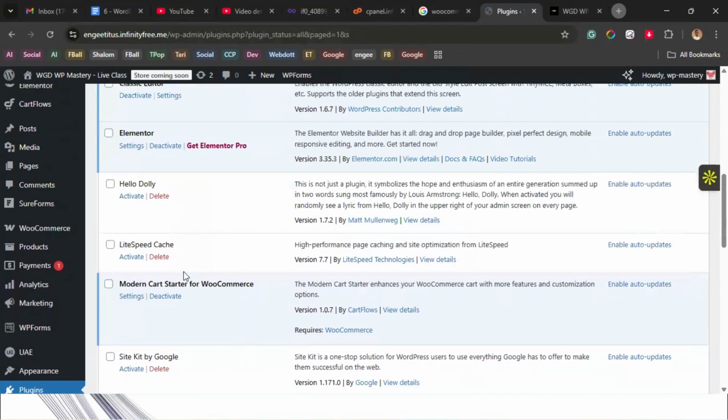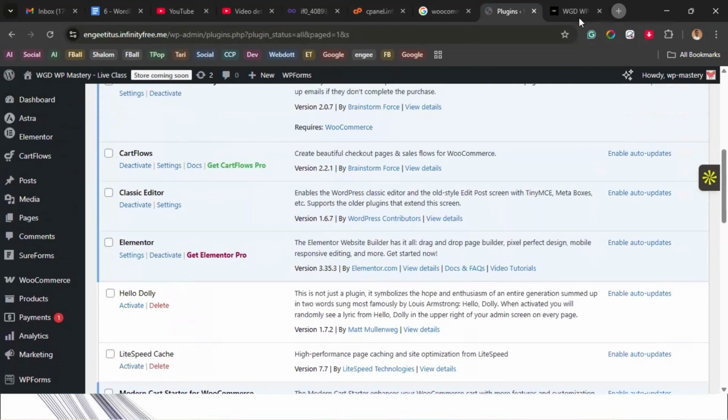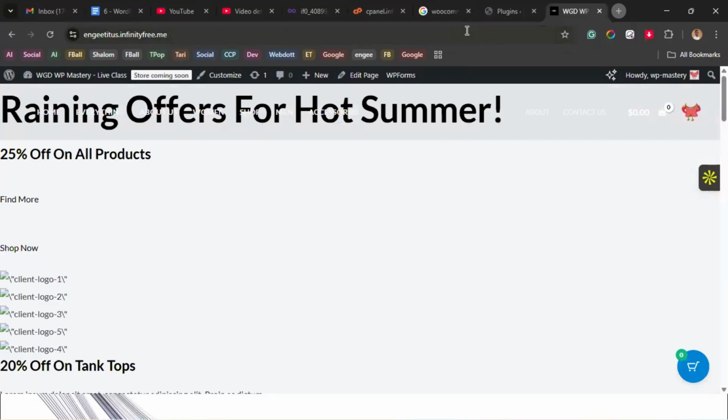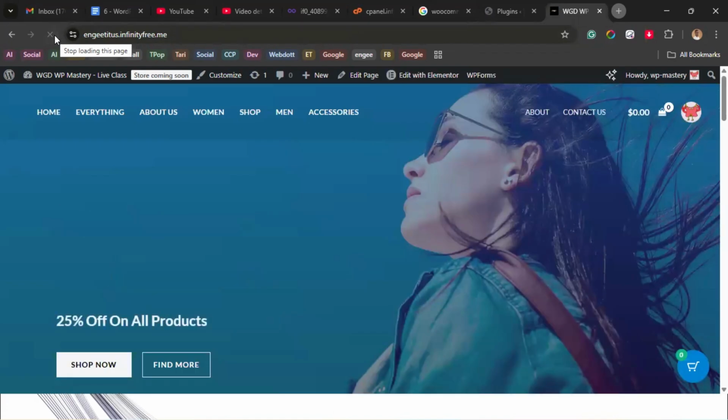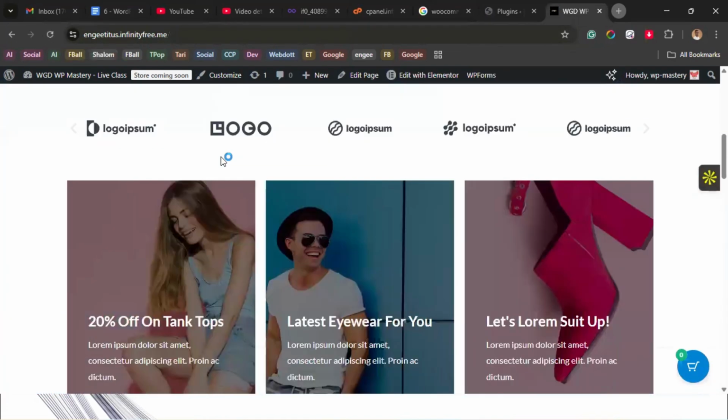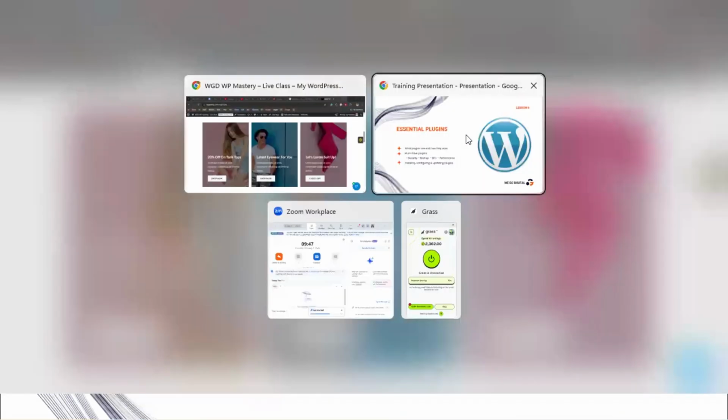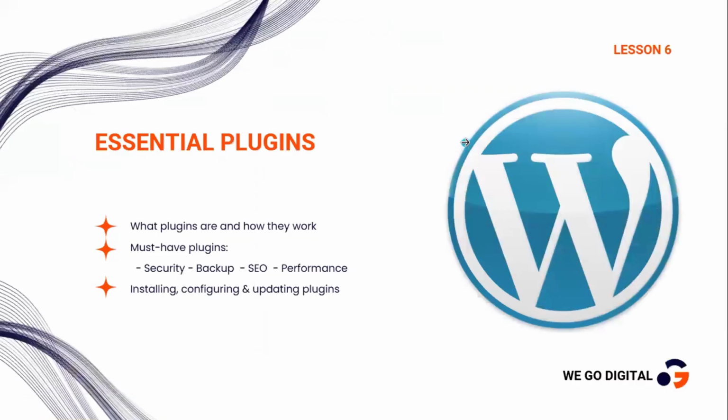I have reactivated my Elementor. So let's go back to see our site, see what will happen to it. Yep, our site is back. So this is how the plugins work. We've looked at installing, configuring, and updating them. Then we've also looked at how they work and some major plugins.